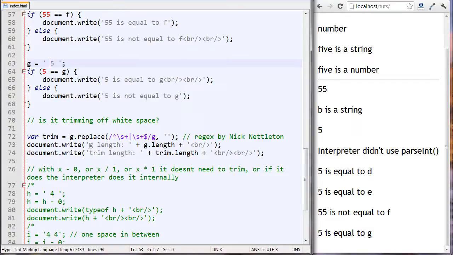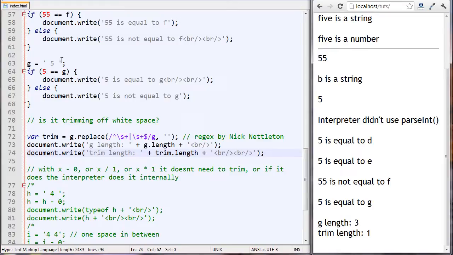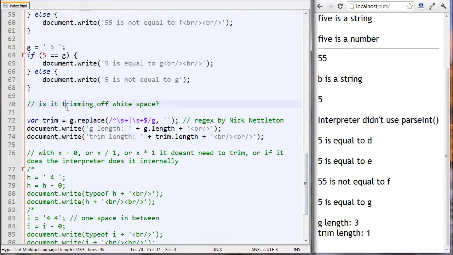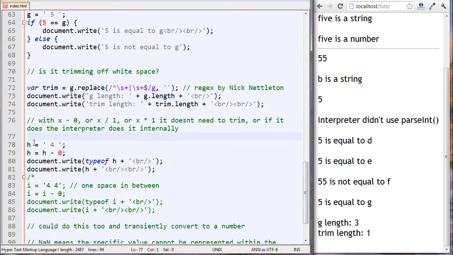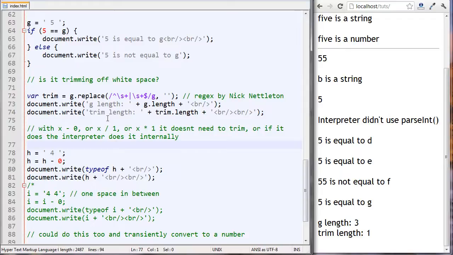And then we're outputting G's length, and then we're outputting trim's length, and this is just going to show you that this function worked. We saw G's length is 3, but now trim's length, after we ran this method on it and then returned that to trim, is 1. So what I was thinking might be happening was that this sort of thing was happening on the number in order to get rid of whatever white space is going on.